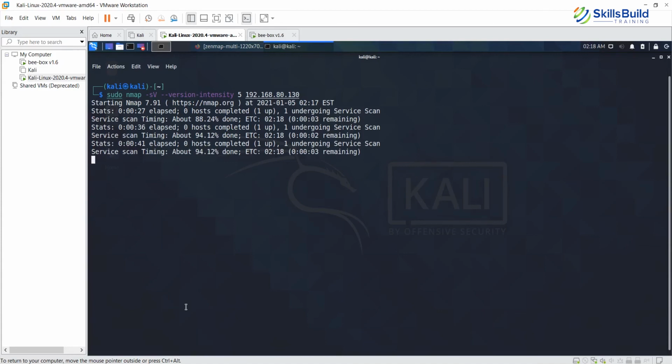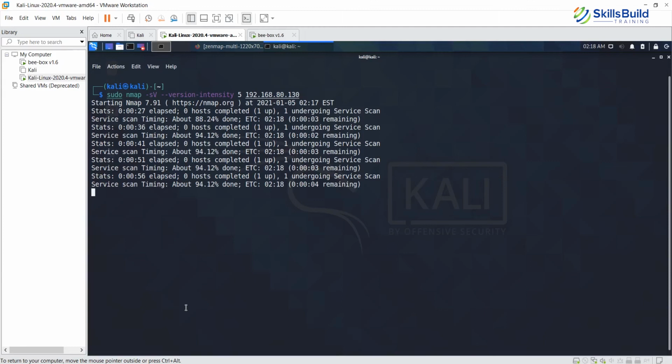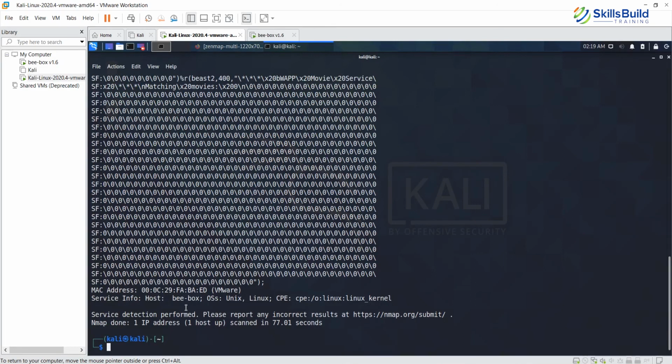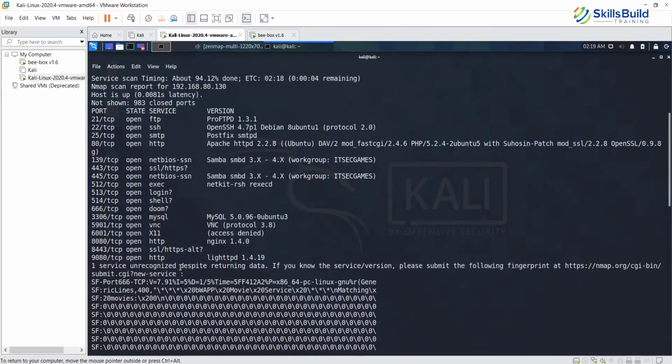So we are almost done with the execution of this command. Let's see how much time it takes. It's showing only 3 seconds, and now it's showing 4 seconds, but we are close to 95% done. So again, let's see what happens after this. All right, so a lot of stuff has been detected. Okay, so here you go.